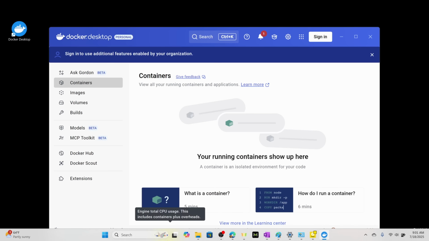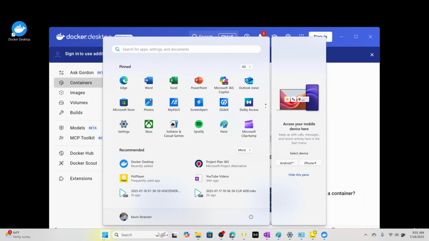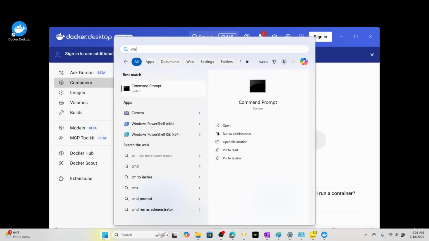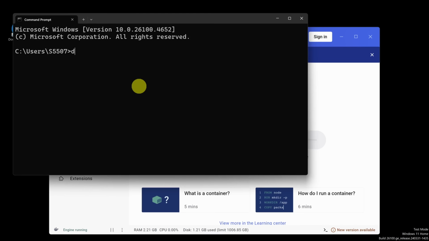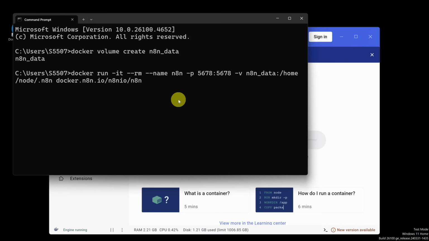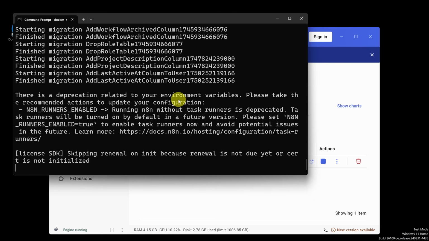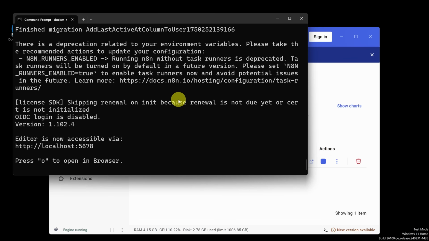Now, go down to your taskbar and click on the Start menu. Type in CMD, and then click on Command Prompt. Then type this exactly, all lowercase: docker volume create n8n_data. Then press the Enter key. If it was successful, you should just see n8n_data. Here's the next command. By the way, both of these you can copy from the description. Press Enter again, and after a few moments, your Docker should be started.